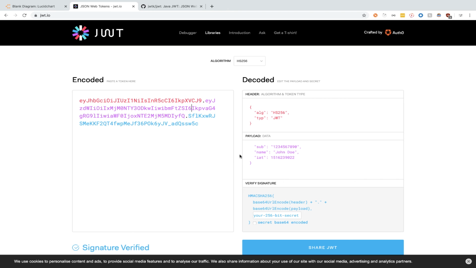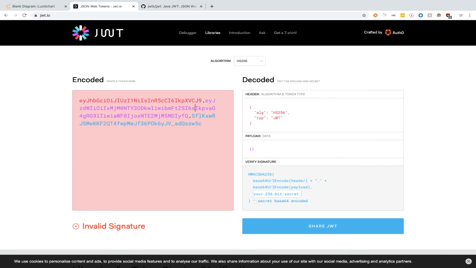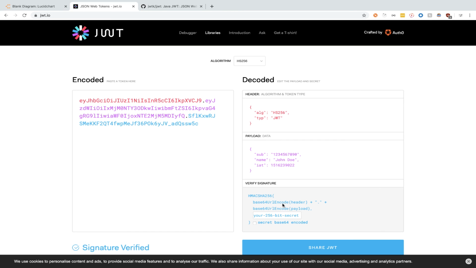So basically, right here, you see that if, for example, I change this, so I add an S, you can see that this is invalid, right? And let me actually click on secret base 64 encoded. And now you can see that I do get this base 64 right here. And if you decode it, you can see what the secret is. So if this secret is stolen, then you are in big trouble. So there we go. So this is JWT in a nutshell.